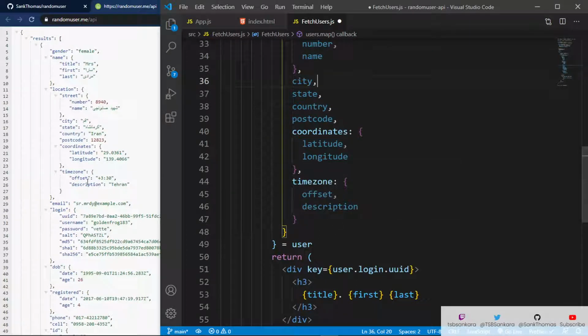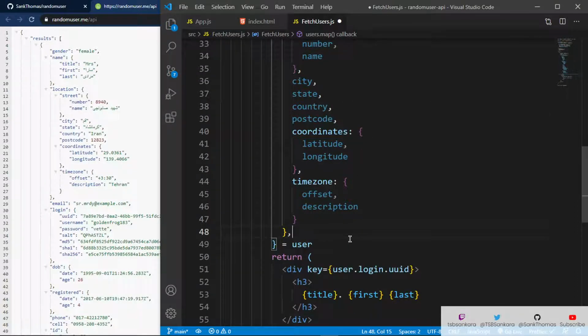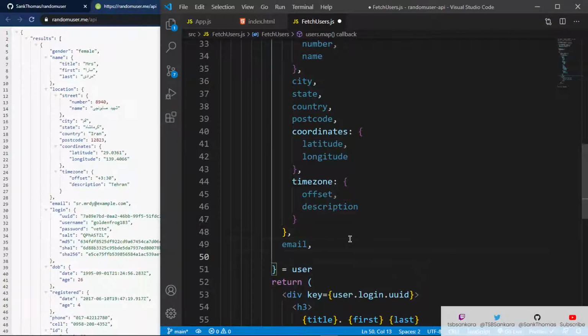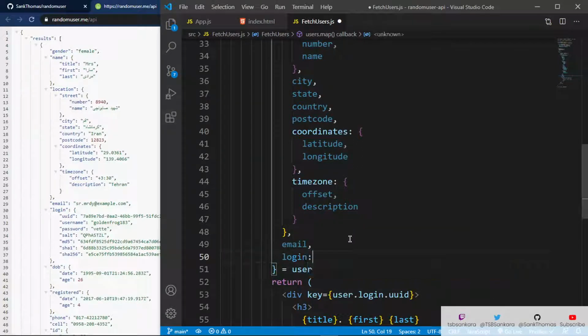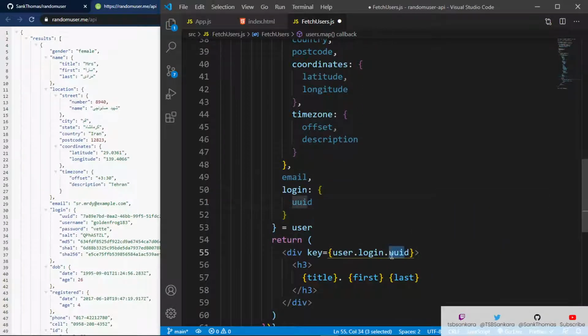Now the next thing that I want to do is get my email. The email falls outside of the location object, as you can see. So all I have to do right here is check where my location object ends, which is this yellow curly bracket right there, and just go outside the location and say email, because email doesn't have other values inside it. And then now I want to access the login, and the login has UUID, which is this right here. That I need to replace now because I have now destructured it right there. So I'm going to remove this.